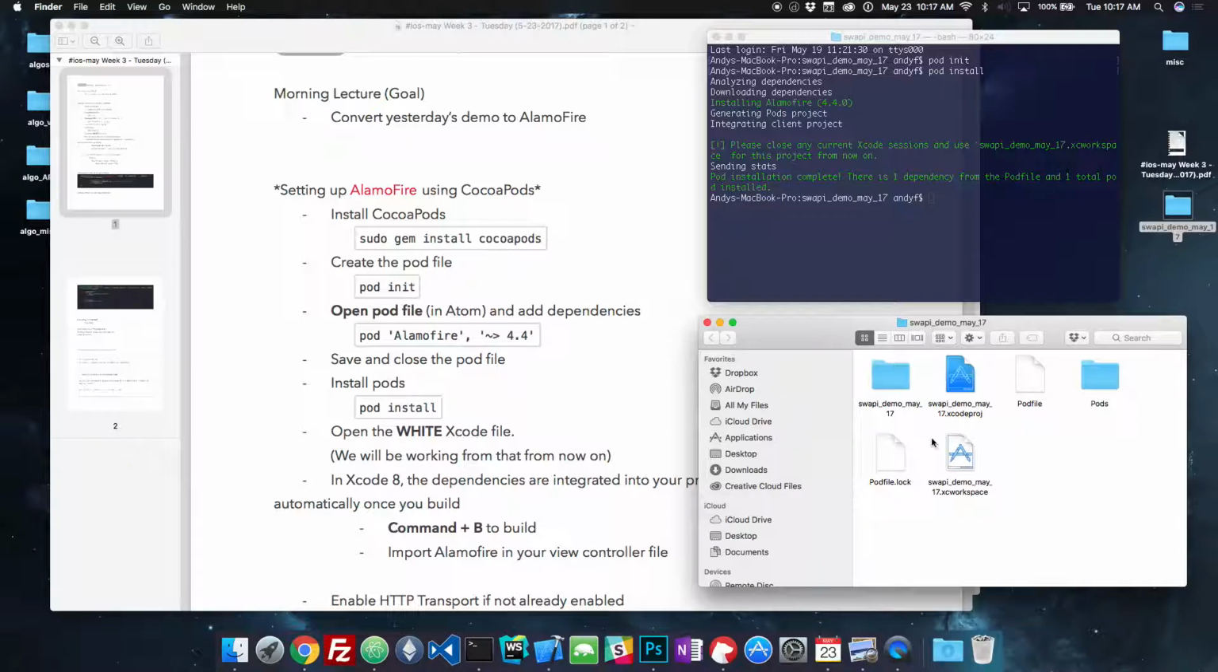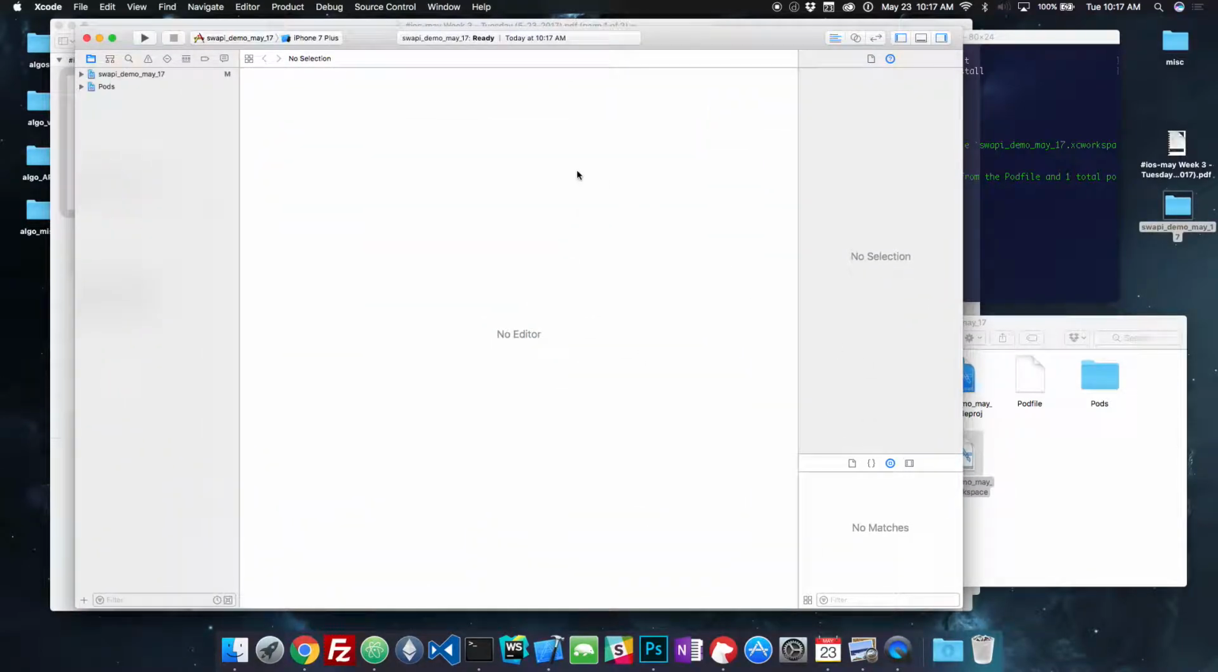So from now on, we're always going to open our project using this white document icon here, not the blue one anymore. I've had students in the past Slack me at 3 a.m. like, it's just not working. Open it with the white one if you have pods, right? That's the only thing you need to remember, right? So open up the white file. The first thing you're going to do is try to build this. So Command B.